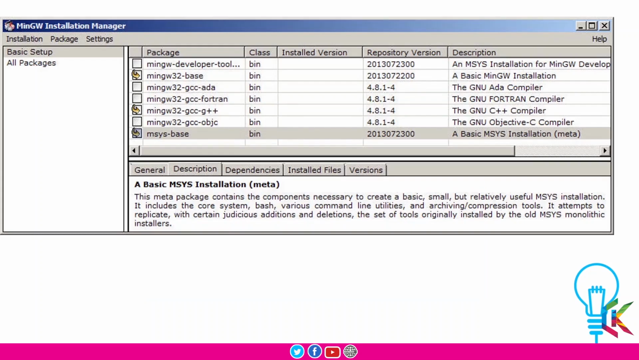Here is an important step, guys. Here we need to select three options: Mingw32-base, Mingw32-GCC-G++ and MSys-base. And then we need to click on the installation menu. Then here we need to click on apply, and it will download all the necessary files from the internet. It will take a while.